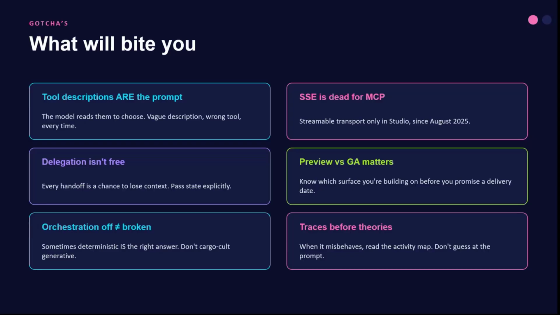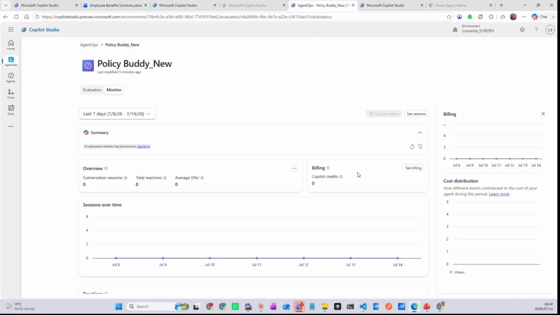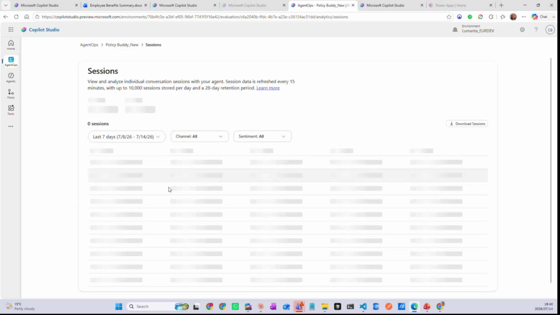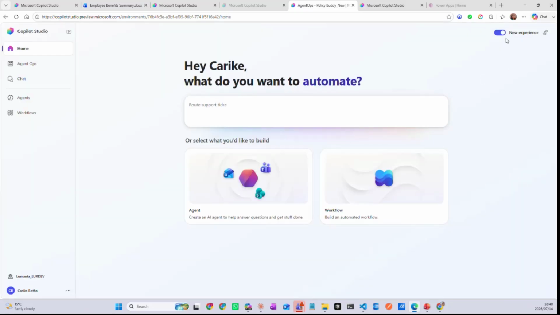So just to quickly show you again, I did like the activity map in the old experience. In the new experience, with this agent ops, let me just see where that was. There you go, agent ops. I know here on the monitor section we could see some of the sessions. Earlier when I tried looking at this, it said it couldn't load. But in the old experience, you could see all the queries that you did. If you wanted to switch back to the old experience, you just toggle this off. And based on the queries that you've run, even if you've built it in the new experience, you'll still be able to see the activity against that. Cool.